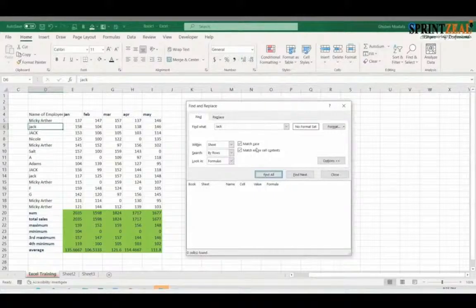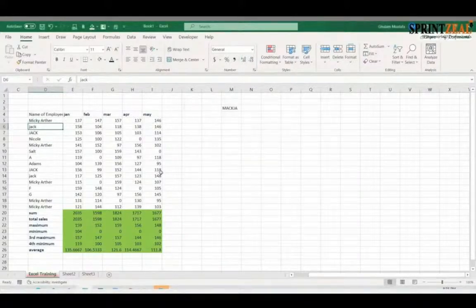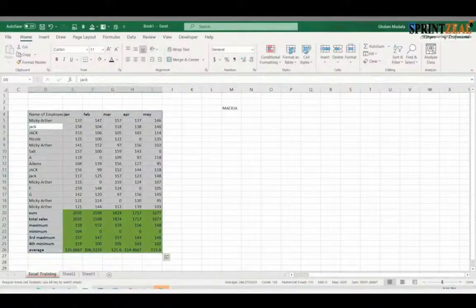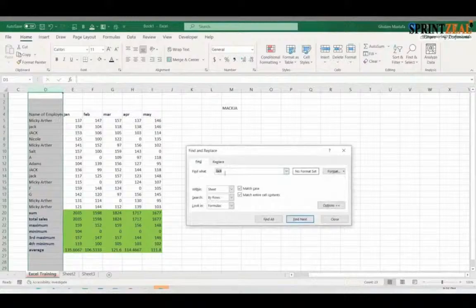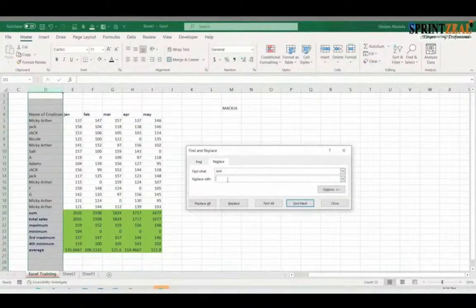Now my question is from Nicole. Nicole, I want to replace Jack with anyone. We can replace any name. Let's say Mustafa. How can I do that? Select the name column. If you want to select the whole column, just press there. Automatically, the whole column will be selected. Then Control H. So you would do Jack, replace with Mustafa.